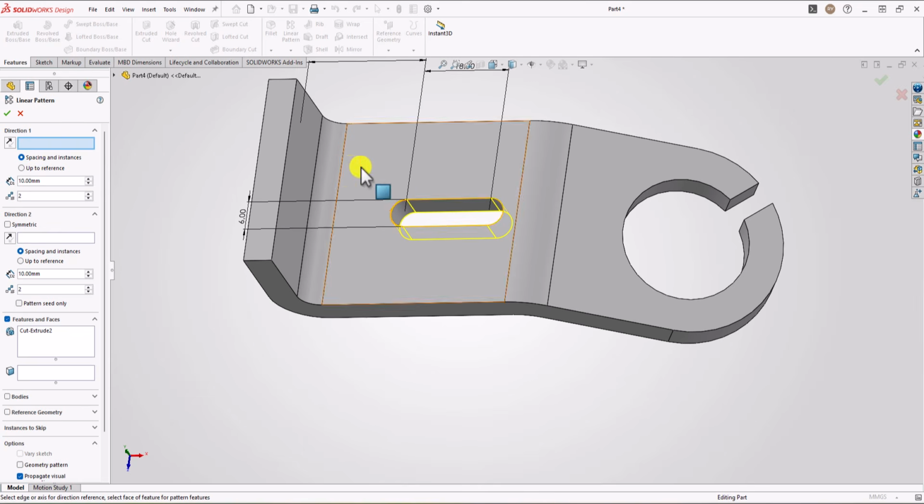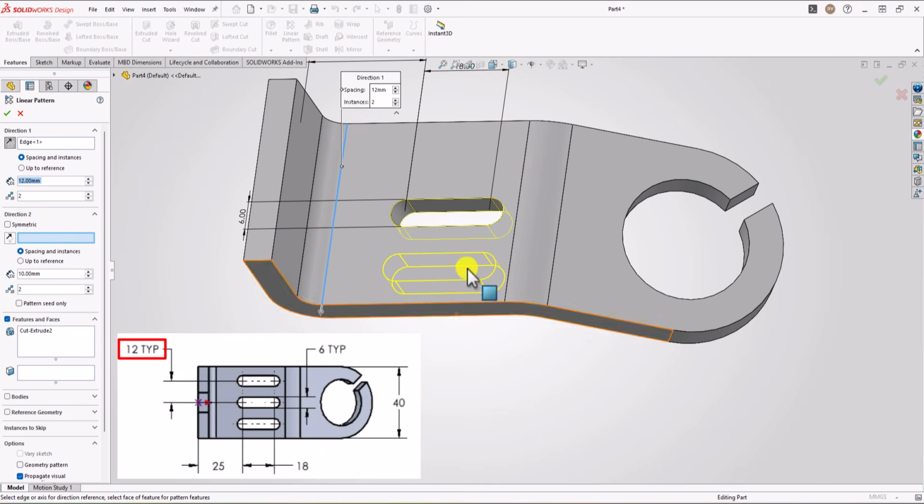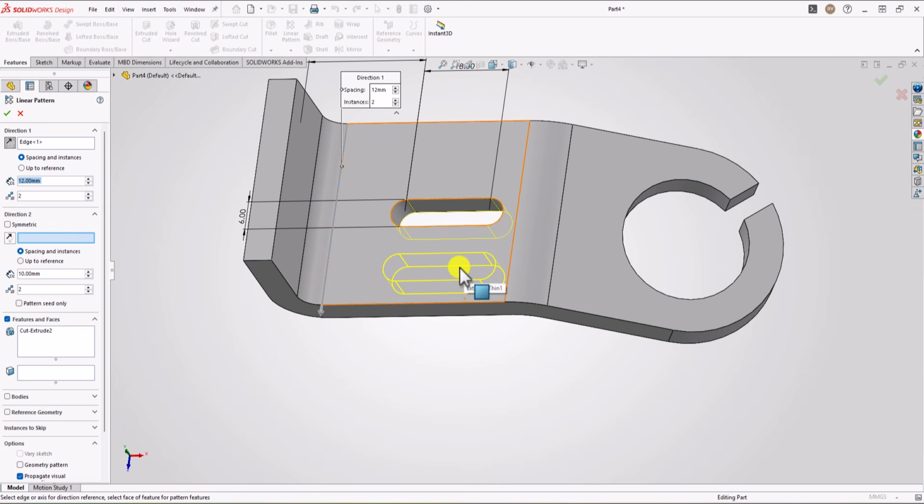For the direction, I select this line. And now you can see that we have this preview. For the distance, change this number to 12, and that's it. That's a preview of the next cutout.